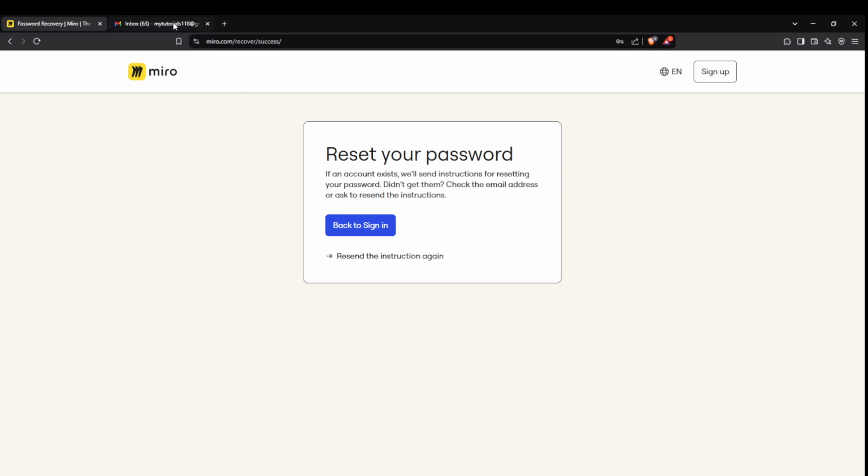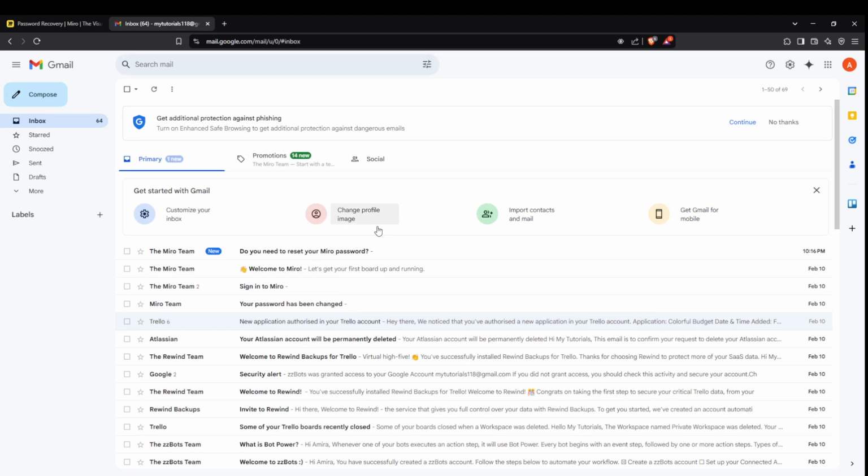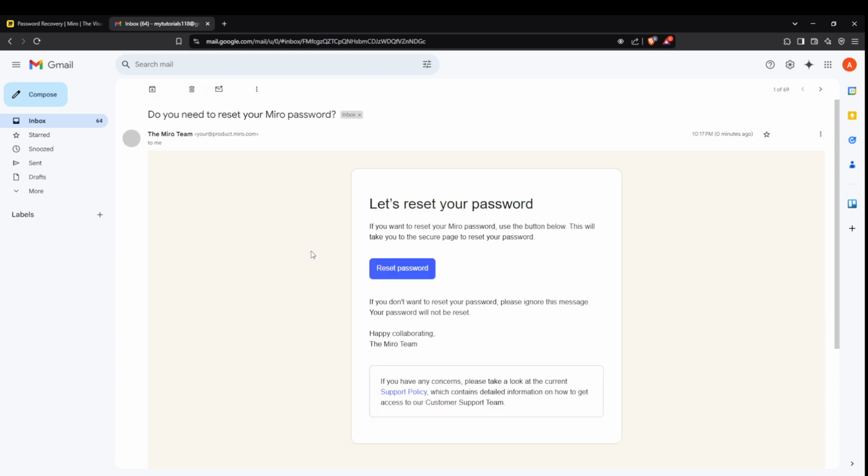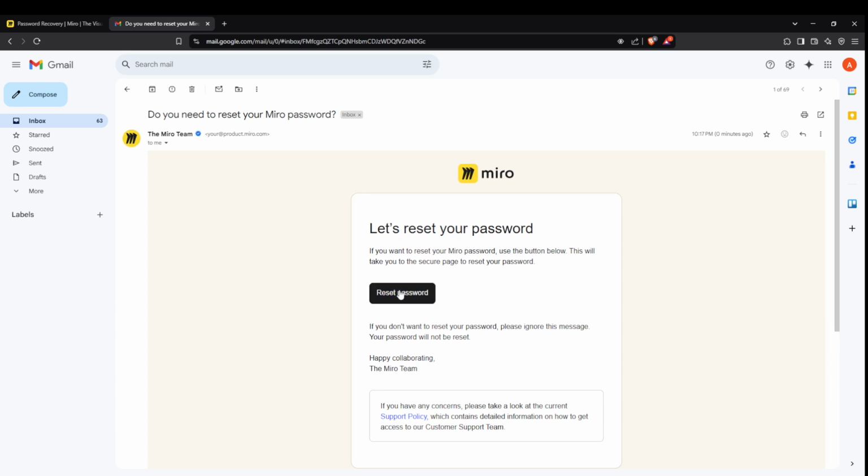Now, it's time to check your email inbox. Locate the email from Miro. If it's not in your main inbox, be sure to check your spam or junk folders just in case it ended up there. Inside this email, you'll find a button or a link labeled reset password. Clicking this will take you to a page where you can create a new password.